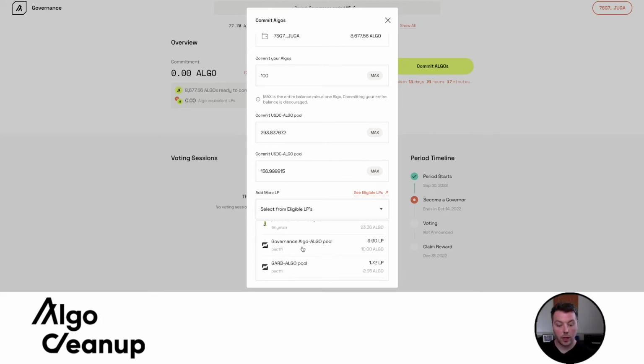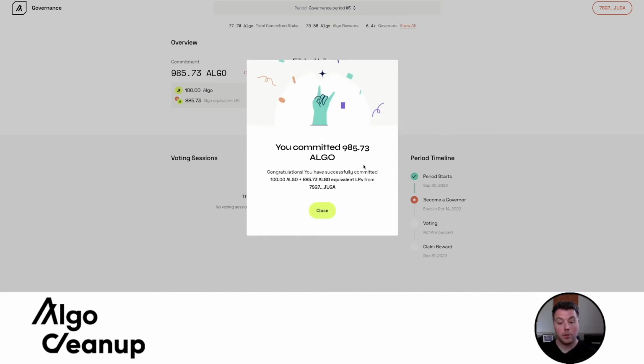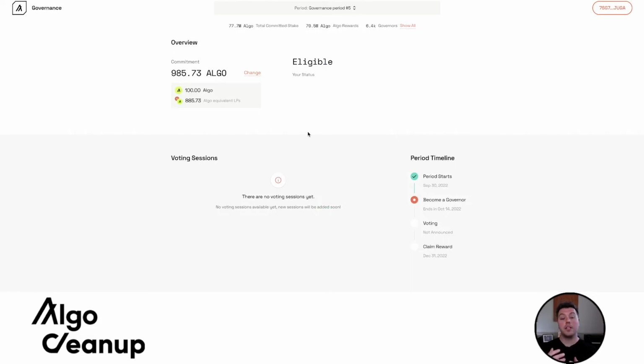Governance Algo, gAlgo, perfect. We'll do the max. And so then let's make this commitment. I'll confirm it on my Para app. Perfect. We committed 985 algos, 100 algos, 885 algos in equivalent LP tokens. So you can see this can be a very lucrative process.